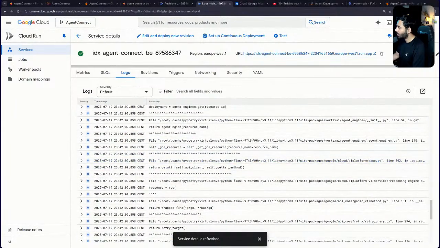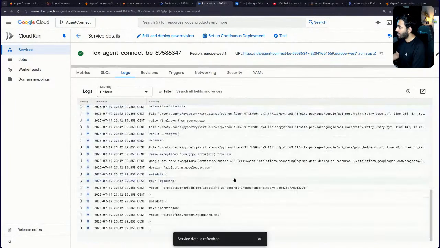What is this? What is this magic right here? A domain API platform Google permission. Okay. AI platform engine. Okay, that's progress. So we have permission denied.